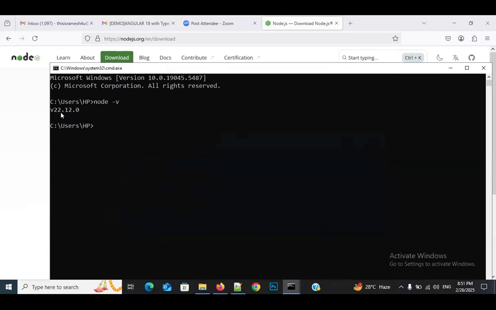22.12.0. This is the version I have installed previously. This is how you can find the version of Node.js. Are you sure you have installed only even number versions? Yes, sir. Mine is 22.13, sir. Okay, right. What about others? Tanisha, Yamlata? Check in your comments. 22.14.0. Okay, right.